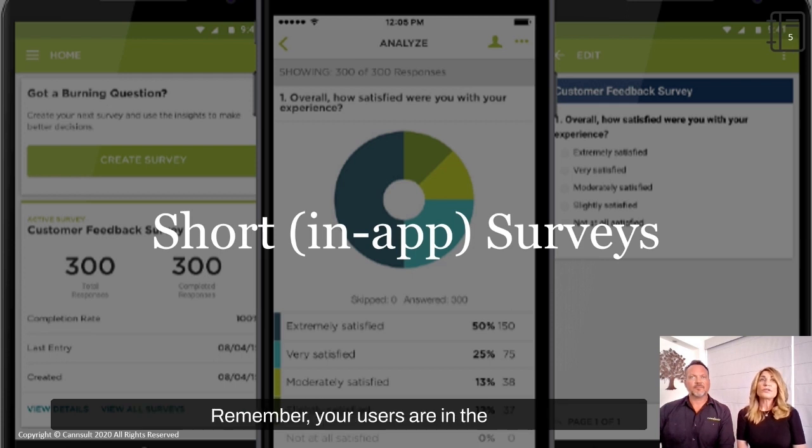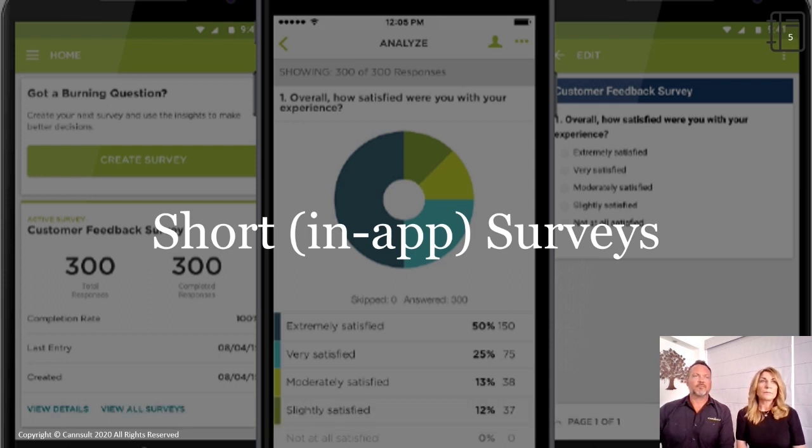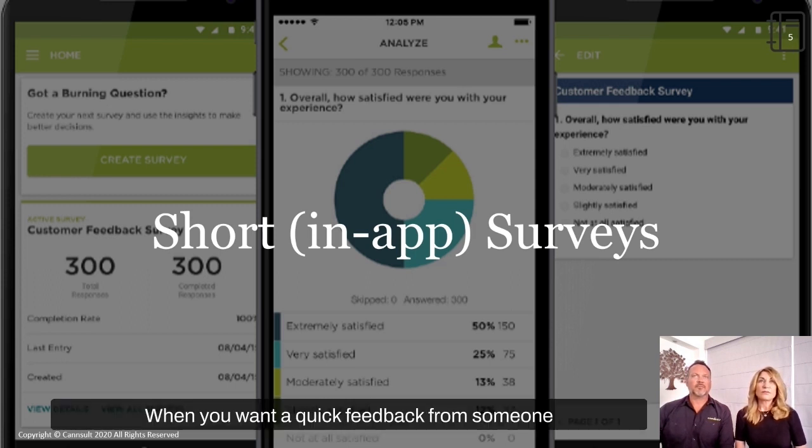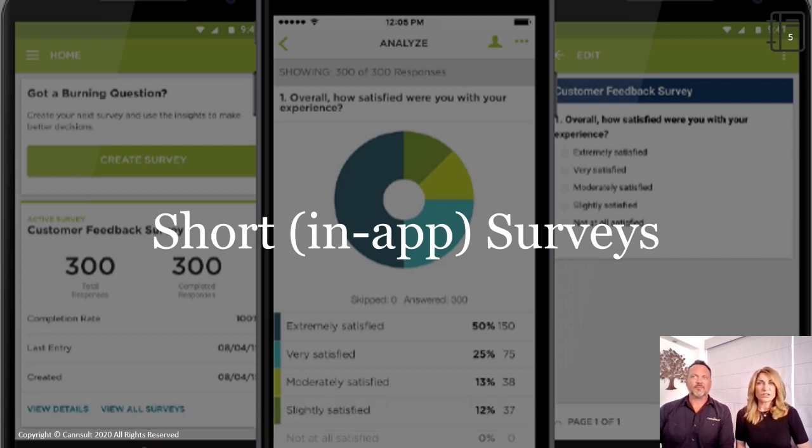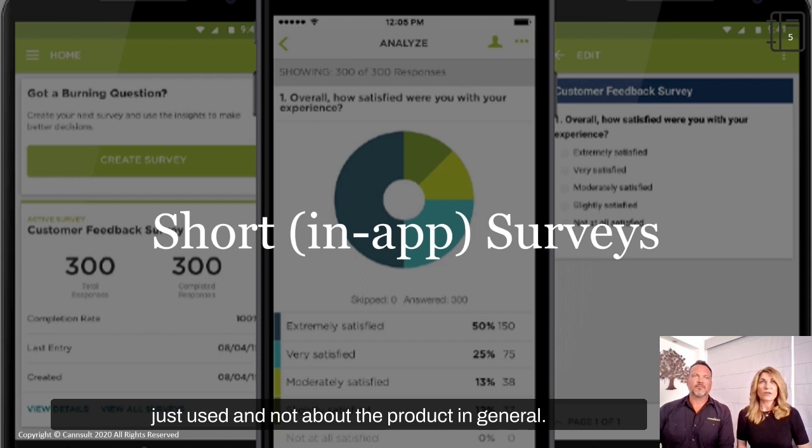Remember, your users are in the app for a specific reason. It's not a great idea to throw a long survey at them. Keep it to 2 or 3 questions that are relevant to the page that's being displayed. When you want quick feedback from someone who has performed a certain action, a short in-app survey is a great option. Timing is critical though. You have to trigger the survey at the very moment a transaction ends, and the question should be specific to what the user is using or has just used and not about the product in general.